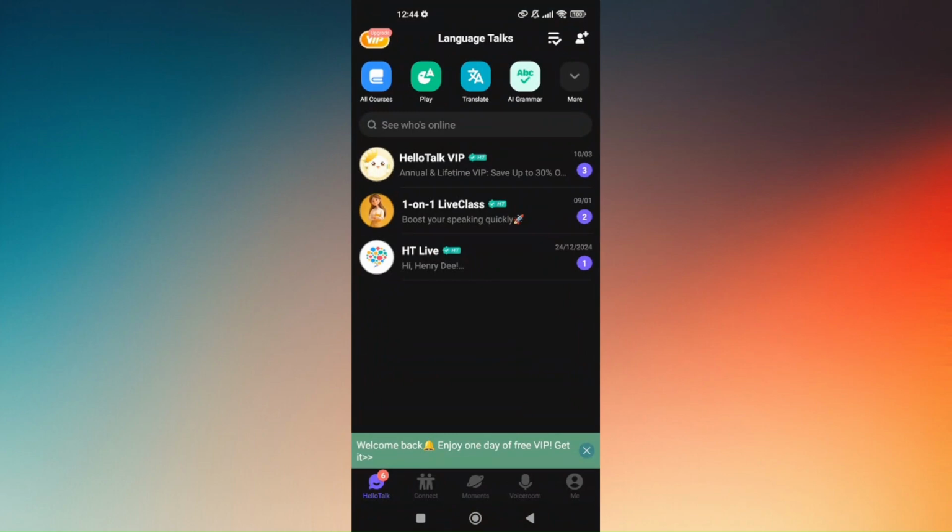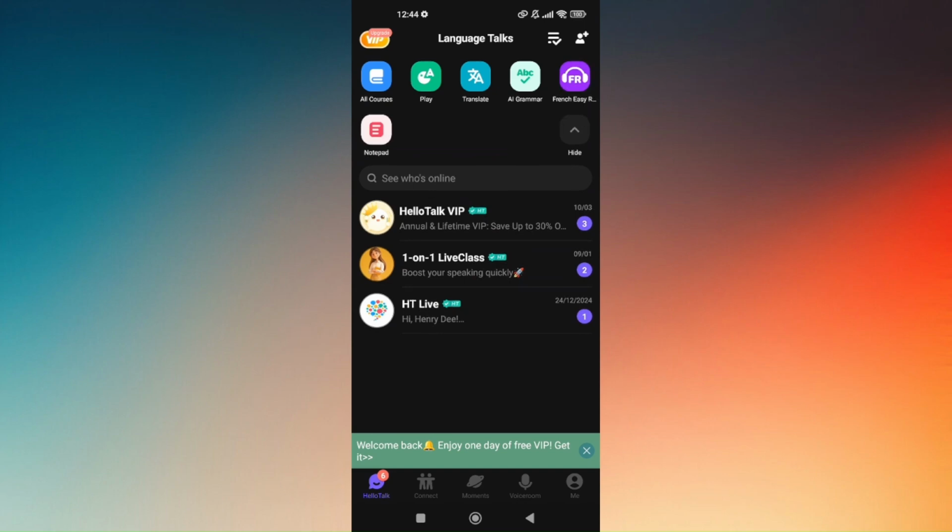So this is going to be your homepage. Above, you should be able to see All Courses, Play, Translate, Grammar, French Easy, and Notepad. These are the specific tabs you can connect with. Say, for example, you have registered for any of the course languages that you would like. You just have to use All Courses. Play has specific games, specifically with grammar and all.